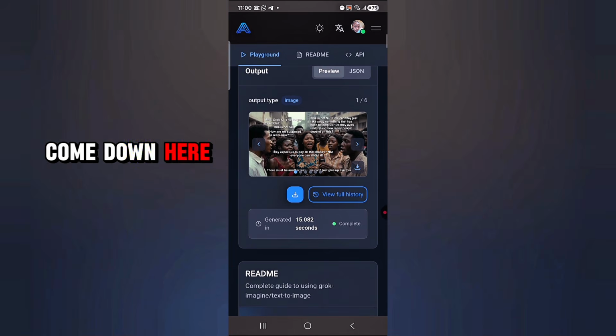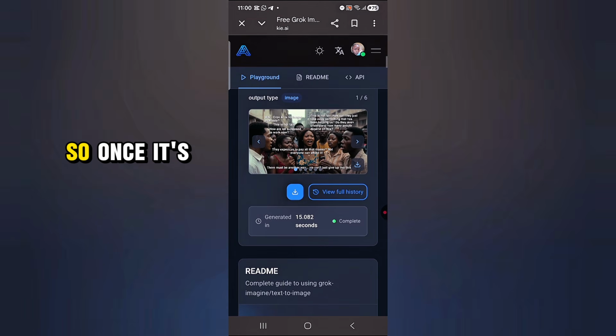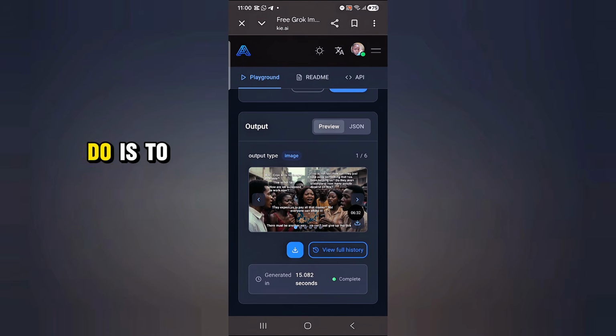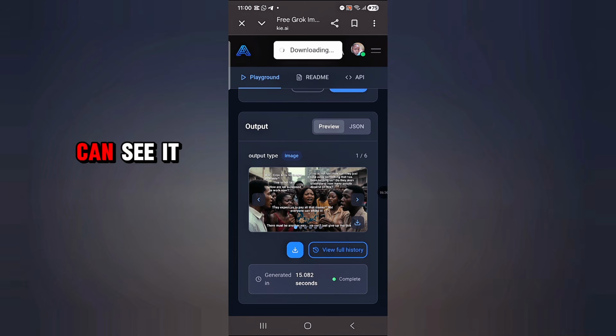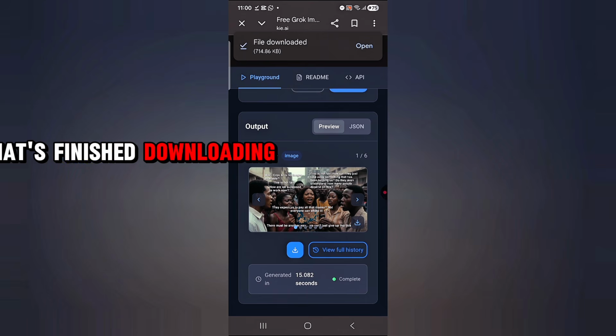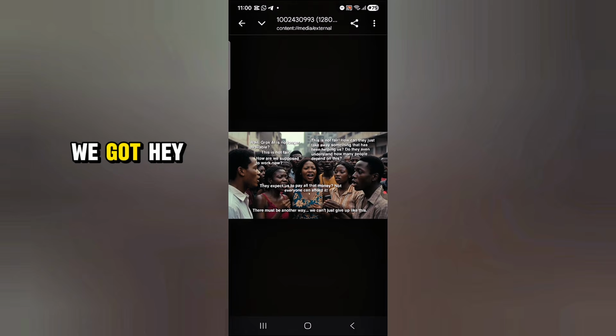So if you come down here, it's literally so fast. Once it's done generating, all you need to do is tap on this download icon here, and then you can see it is downloading. That's finished downloading. Let's see what we got.